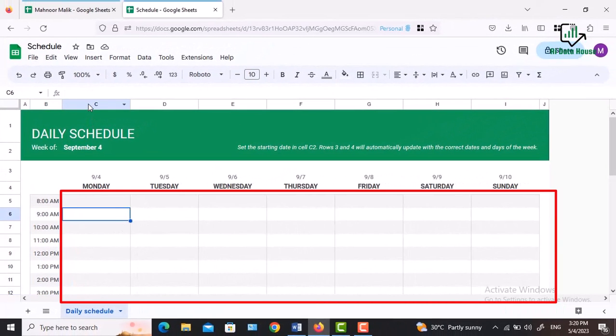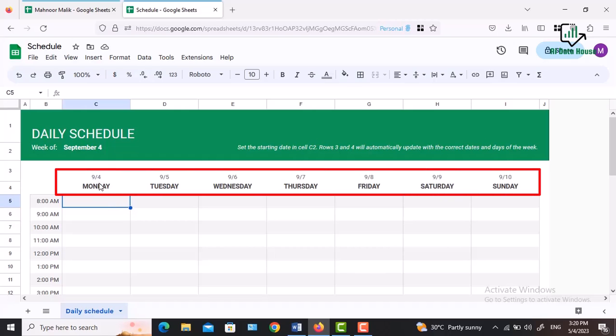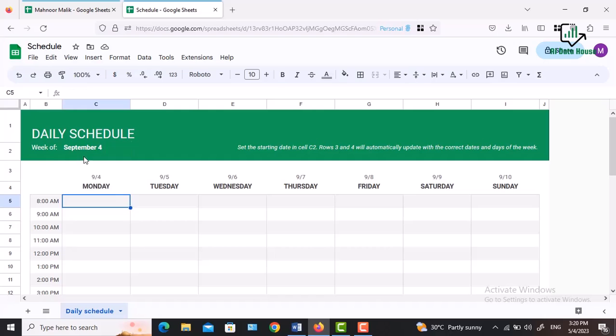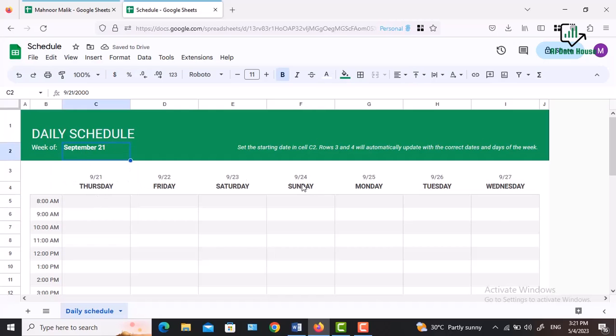Columns C to I are where you can add your schedule for each time slot. You can enter your tasks, appointments, or events for each day of the week in these columns, and rows 3 and 4 are where you can see the date and the day of the week. These rows are automatically updated based on the week date that you enter in column C, cell C2. You can see these rows are automatically updated.